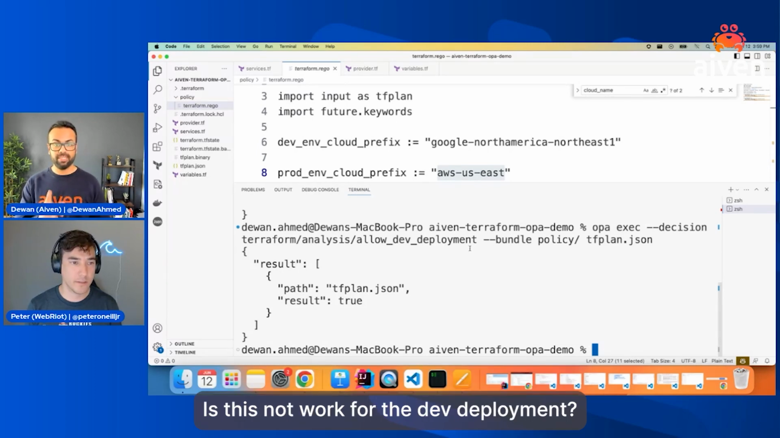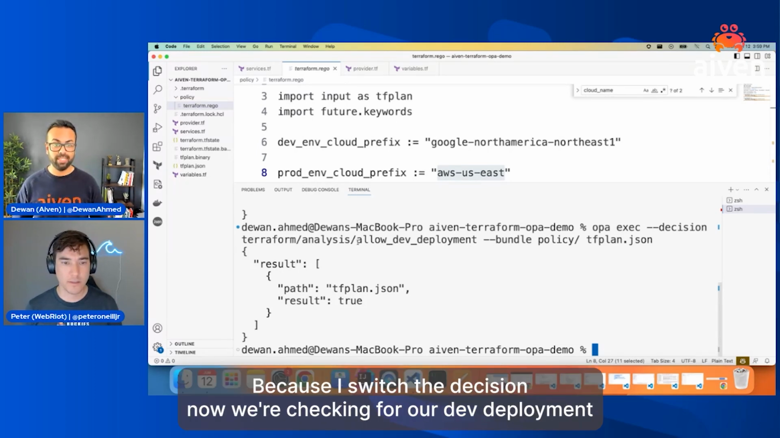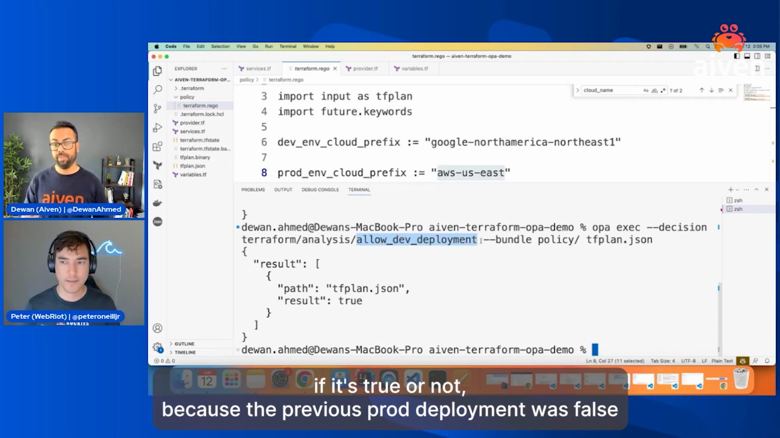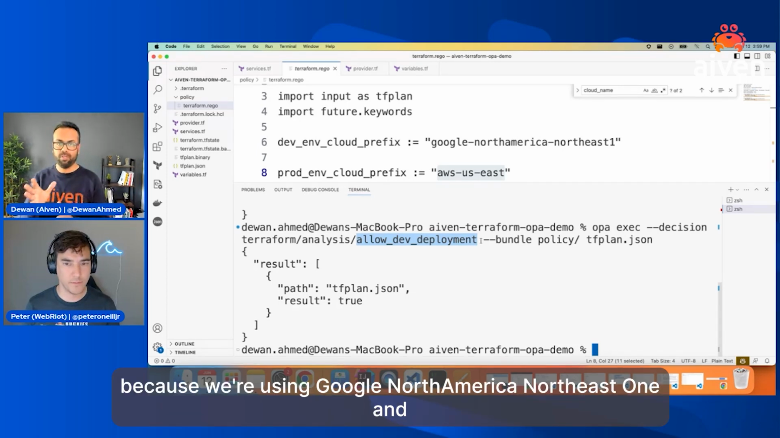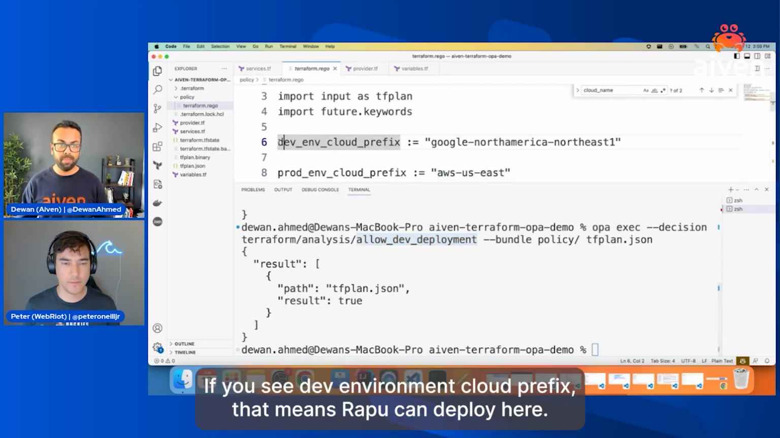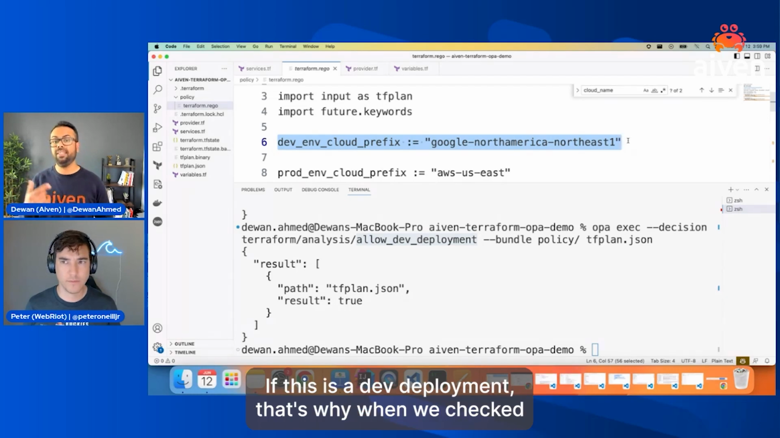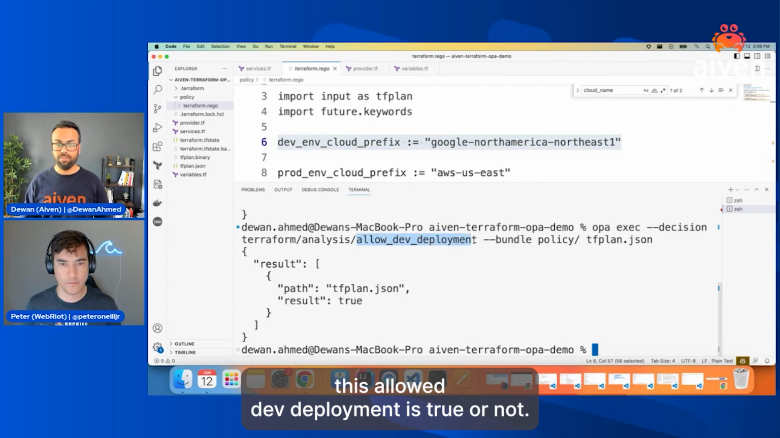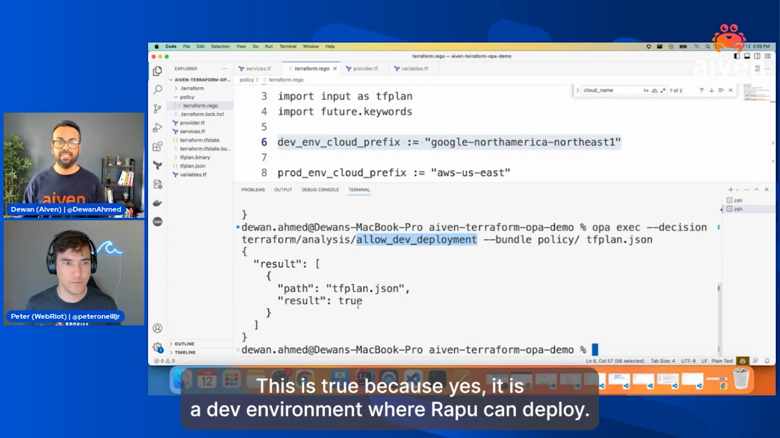So a quick note is this now worked for the dev deployment, because I switched the decision. Now we're checking for allow dev deployment if it's true or not, because the previous prod deployment was false because we're using Google North America Northeast 1. But that is the region, if you see dev environment cloud prefix, that means Rapu can deploy here if this is a dev deployment. That's why when we checked this allow dev deployment is true or not, this is true, because yes, it is a dev environment where Rapu can deploy.